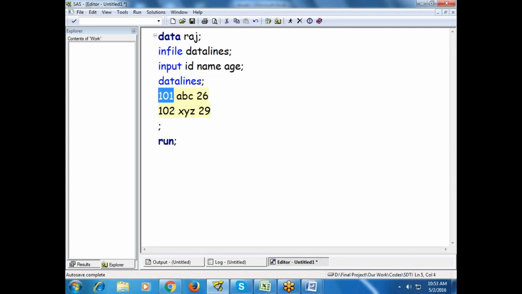Otherwise, if you type 26 here, what happens? ID number becomes 26 and your age becomes 101. Is this correct? No. So the data should be in the same order in which your variables are created.